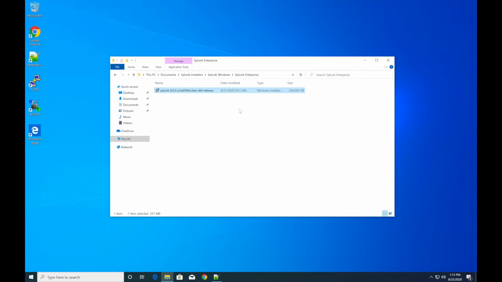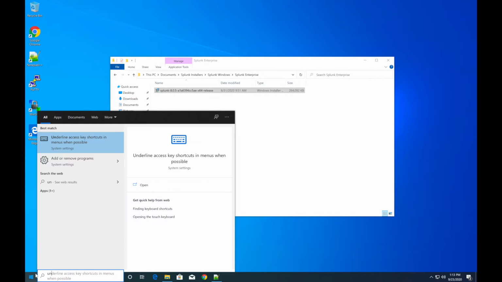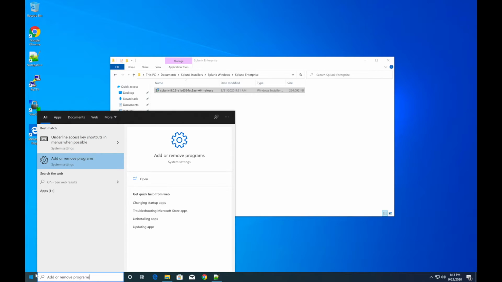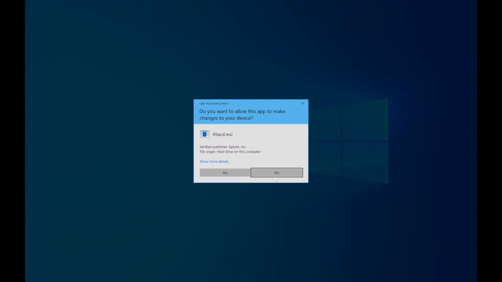Alright, I will just uninstall Splunk, and to do that we go to the Start button and just search uninstall and click on Add or Remove Programs. Then I'll search Splunk, then click Splunk and Uninstall, and Uninstall again. This will take a moment, so I'll come back once it's done.